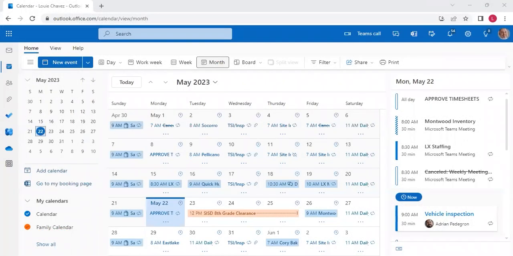So today we are going to learn how to set up events under your Outlook calendar. As district managers, you are going to have some reminders along with tasks that need to get done on a weekly basis, a daily basis, or a monthly basis.